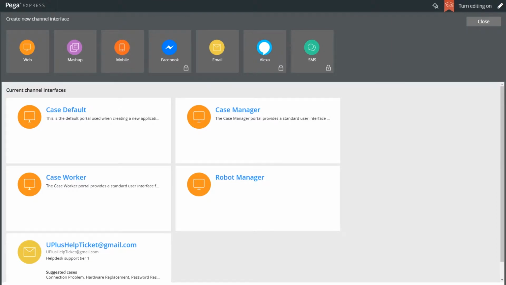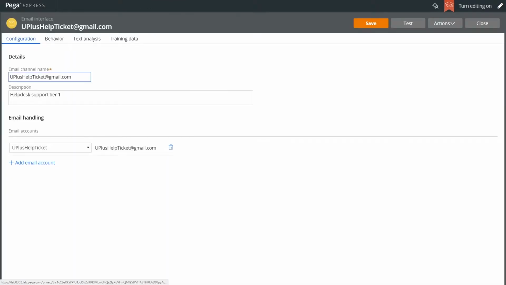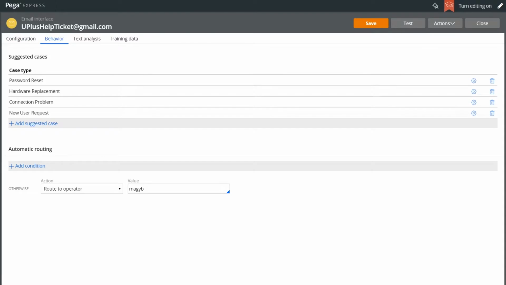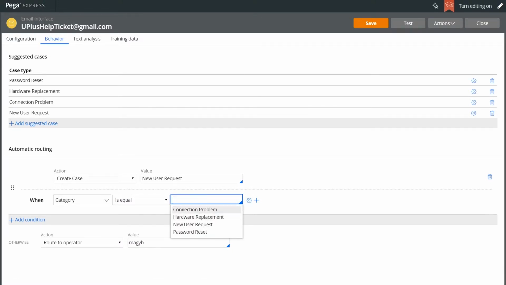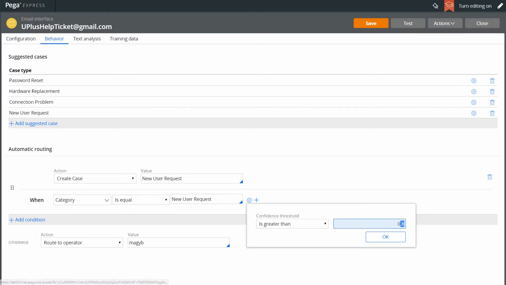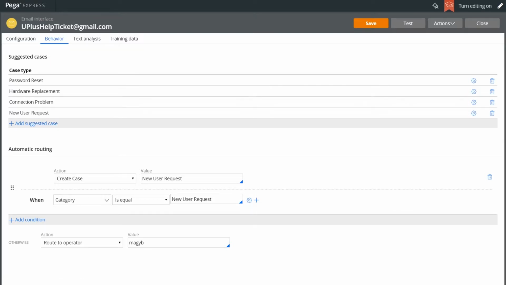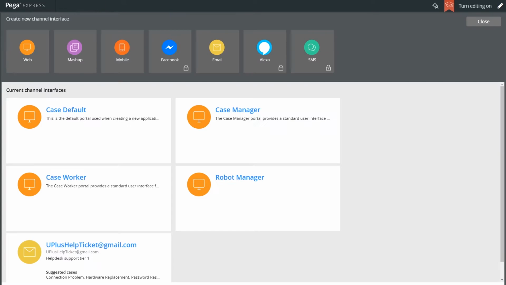Let's look at the Pega Channel Interface Designer. We're going to open up the Intelligent Virtual Assistant for email. And what we're going to say is we want to create a case of type new user request when the system determines, the AI determines, that this is of type new user request and that we have a fairly high confidence level that this is the case. So the AI figures that out. We now save this new behavior.